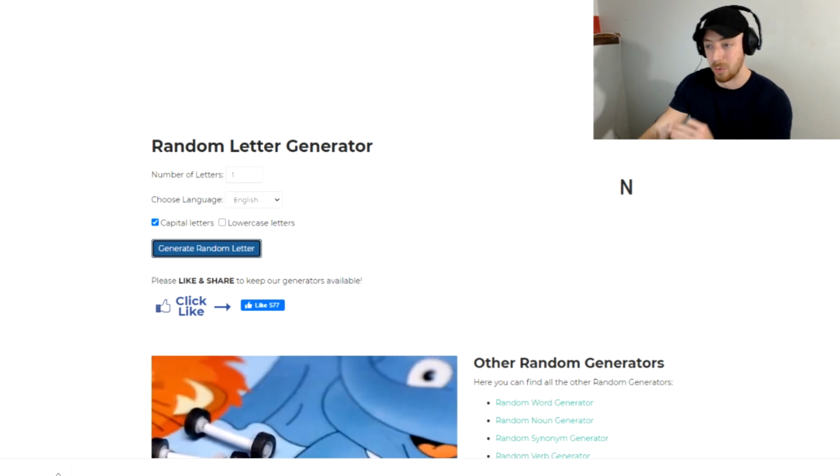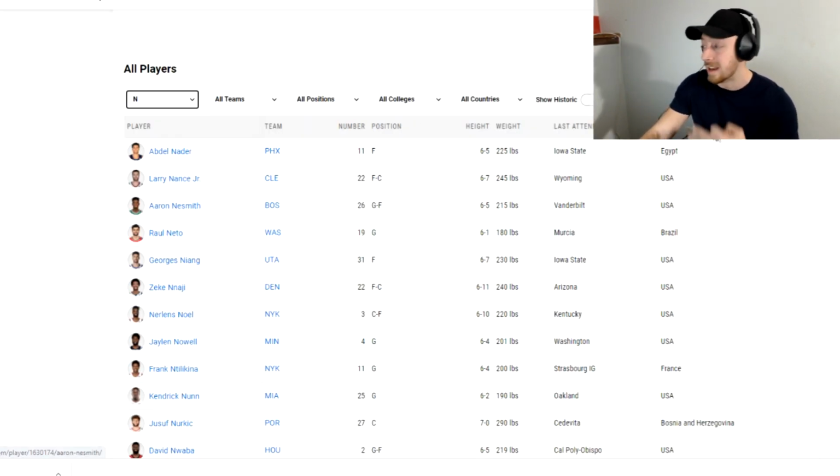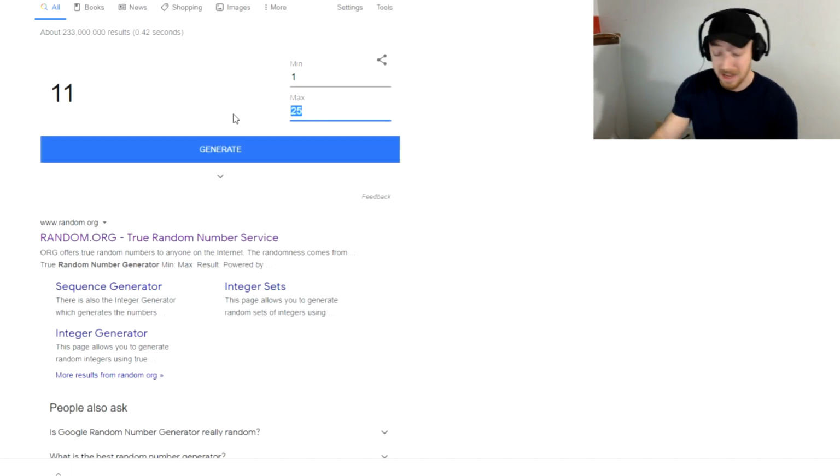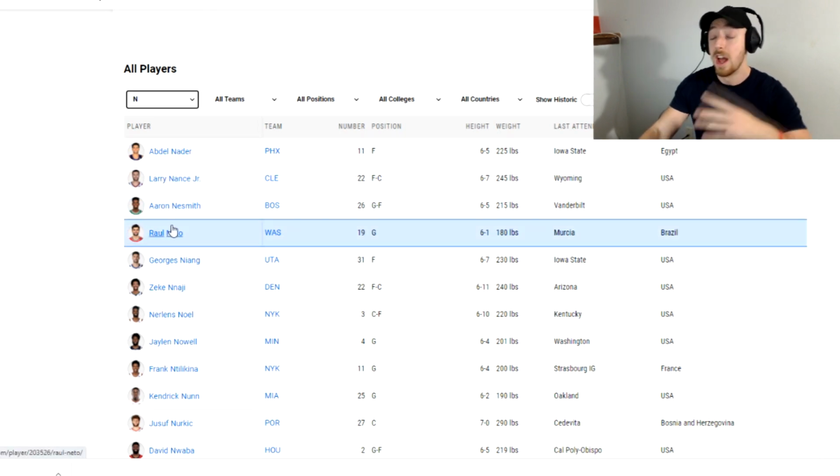We got N for this one. Okay, this is going to be interesting. Let's just not waste any time, like I keep saying. Got 13 players for N. Let's switch it over to 13 and just hit generate. Get it right off the bat. Number 4. Okay, we got 1, 2, 3, 4.